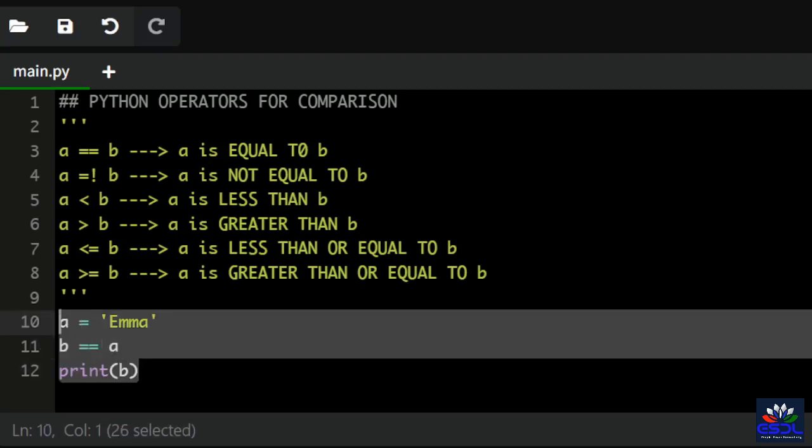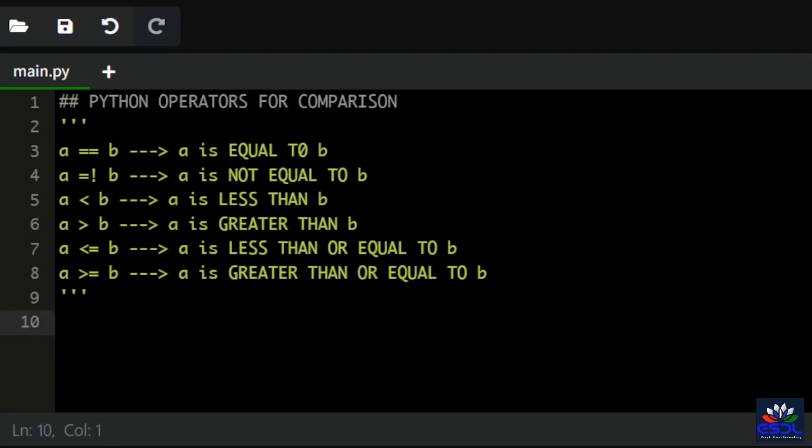All right, so let's wipe this out. When you say A is double equal to B, it means you're trying to say A is equal to B in the real sense. When you say A, then the exclamation mark and equal sign, you're trying to tell Python that A is not equal to B. When you use this angular bracket facing the left, it stands for less than. So it means A is less than B. And if you use the one facing the right, it means A is greater than B.